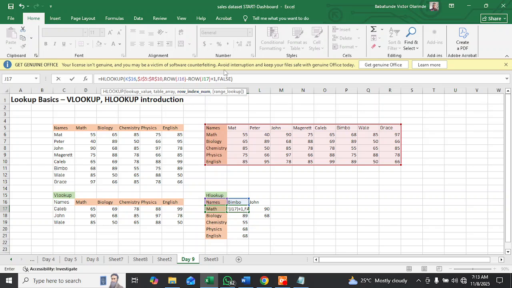So okay, this should be... wait, I have J17 minus, it should be J17 minus J16, which should give us 1. So this should be J17 and this should be J16, I guess, right? Plus 1. So that will give us 2, isn't it?